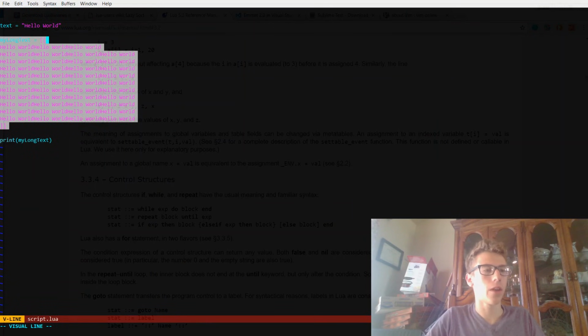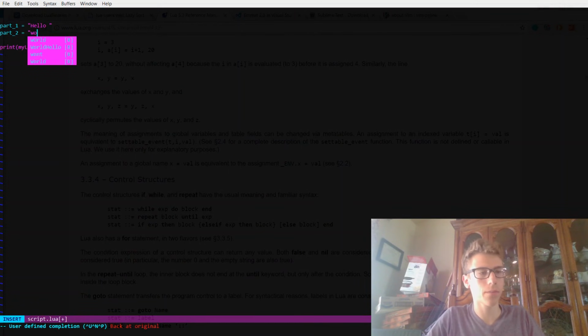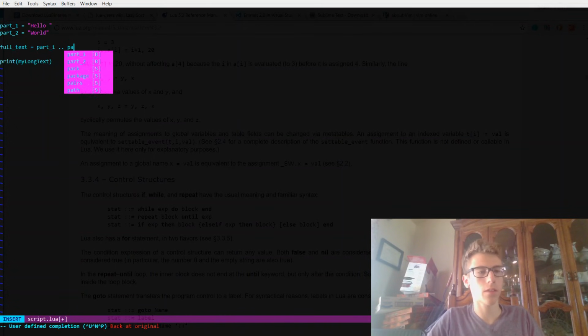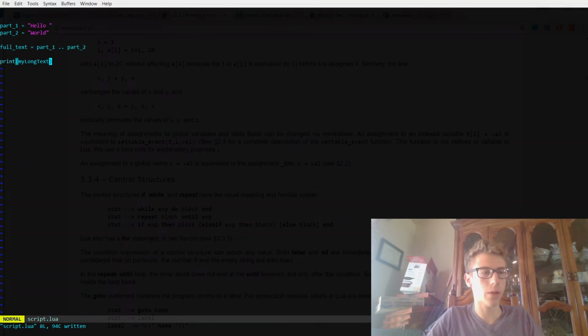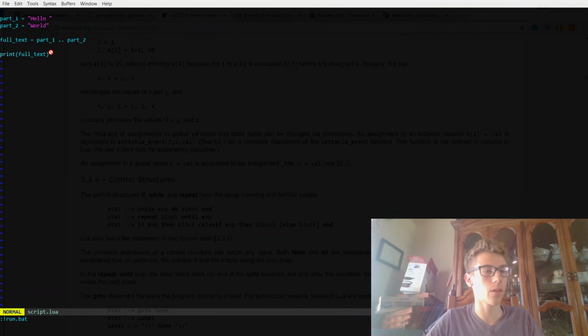Another thing you can do is combine text. So let's just name this part 1. We're going to just make it hello. Then part 2 is equal to world. Now if we want to create full text, we can say part 1 dot dot, these two dots right here, part 2. Now let's print out full text. And as you would expect, it's the whole word right now, hello world.